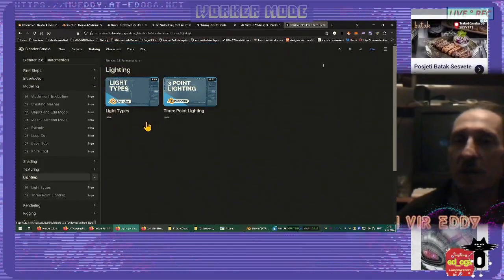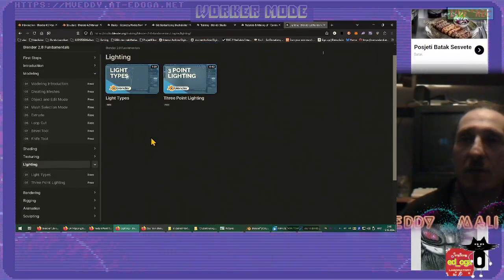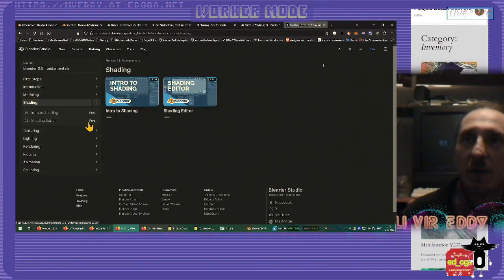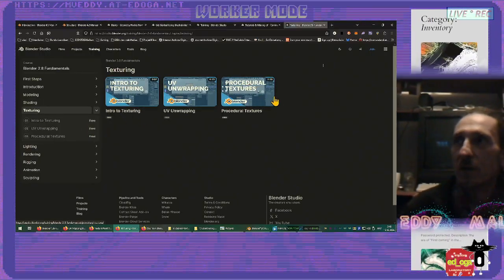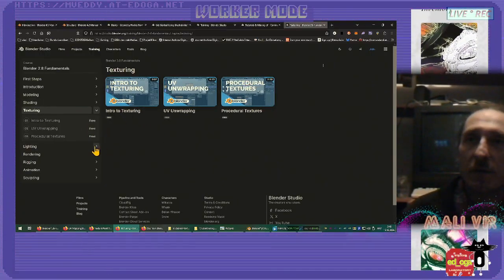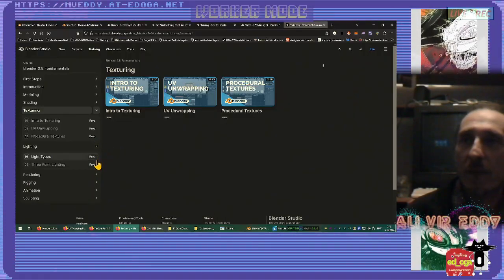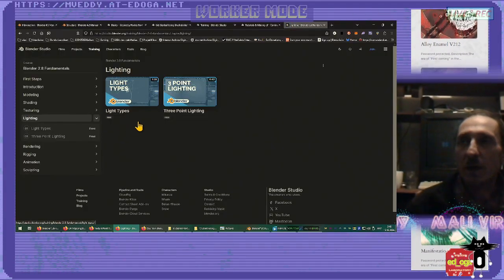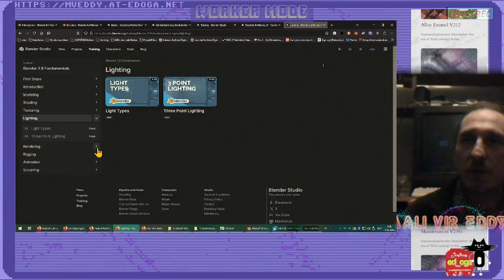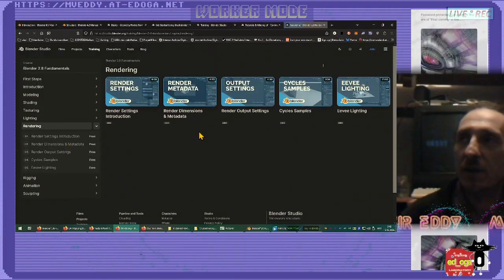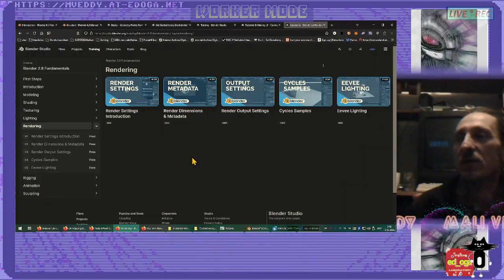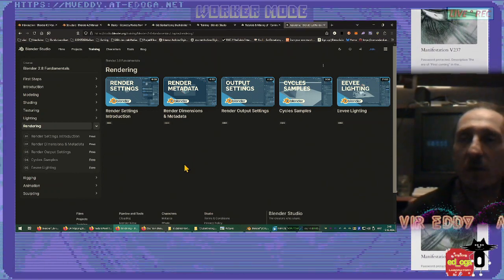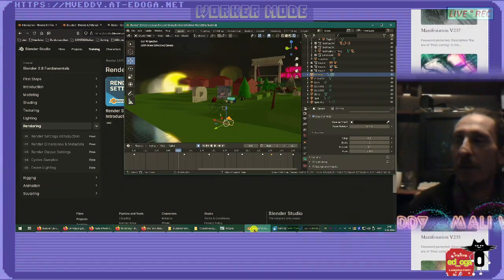So the lighting section is again 8 or 9 minutes. All together, shading is 11 minutes, texturing 20 minutes, 25 altogether, so it's half an hour. With lighting it's less than 40 minutes, and then with rendering there is an hour, and then an hour and 20. You actually can learn quite a lot and experiment.